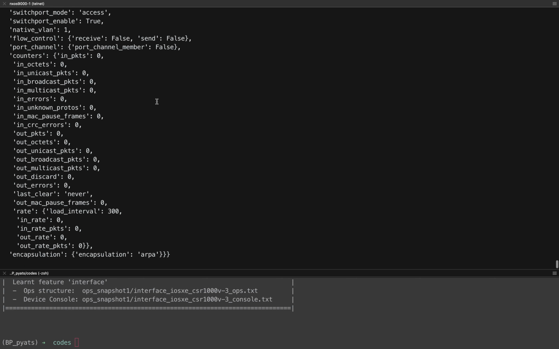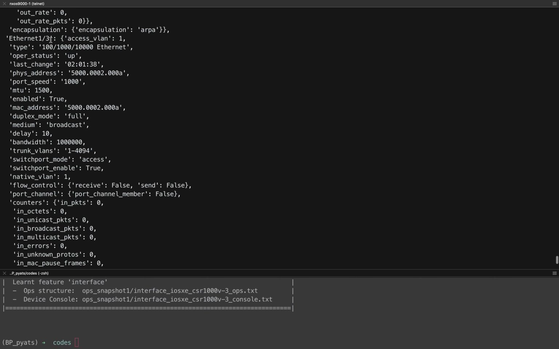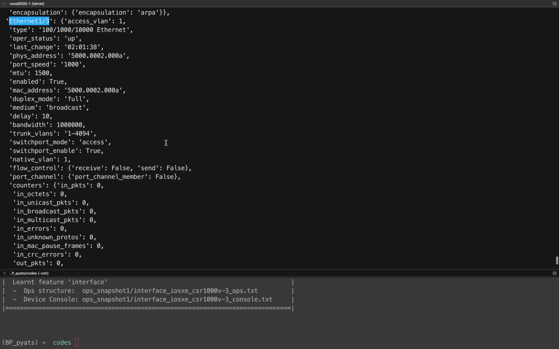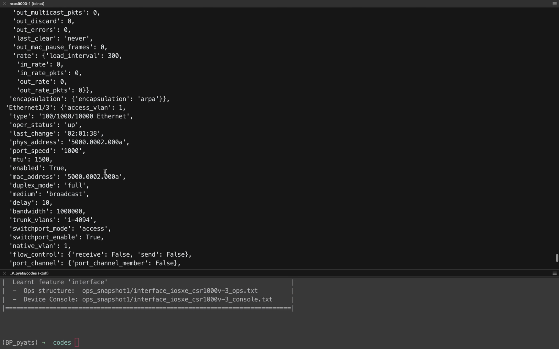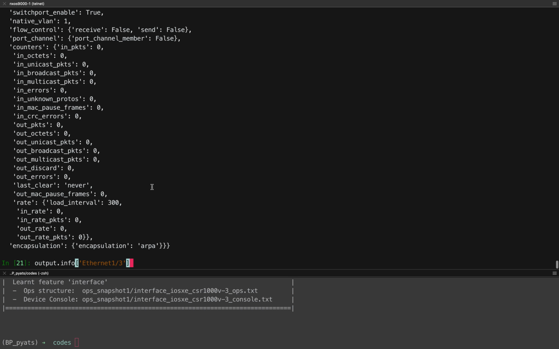And if I want to extract a specific value, I can do the same way like we did earlier. So I can pick this interface if you want, right? I can do output.info. Let's go inside that interface. And do you want me to grab something important? So let's grab this type, right? Let's see what this type is. So let's do that.